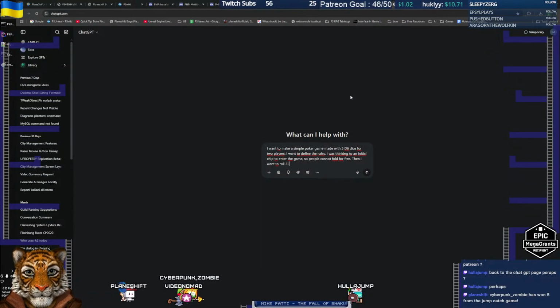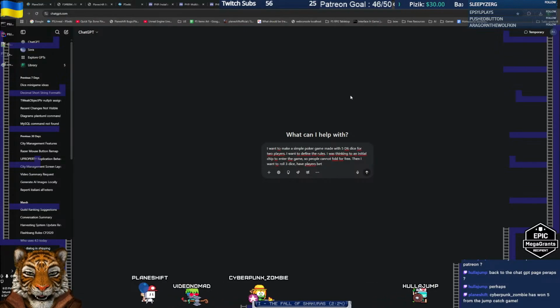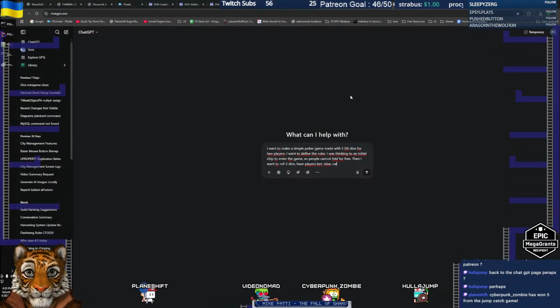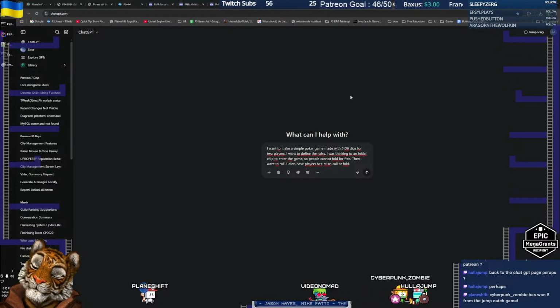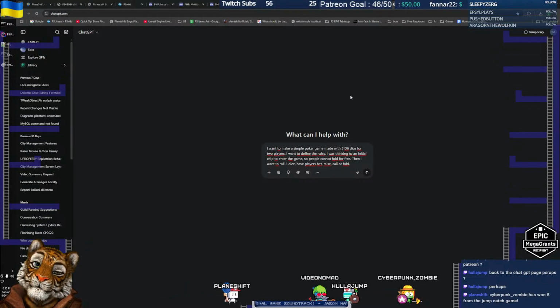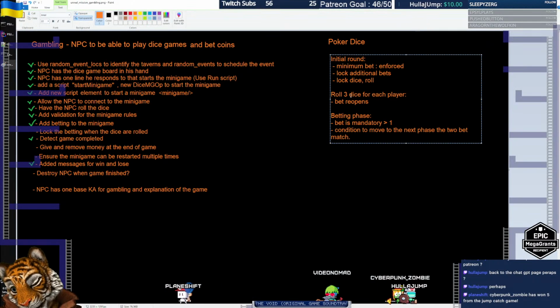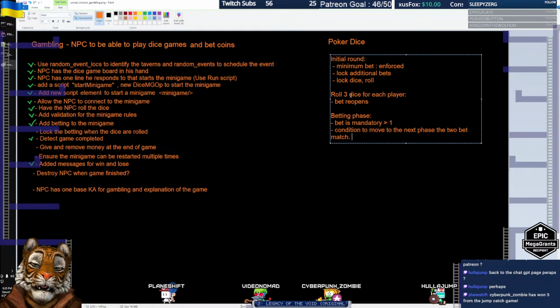Then I want to roll 3 dice. Have players bet. Bet, raise, call, or fold, right? And then I want to roll 2 more dice. I don't know if I want to. Do we want to roll 5 and then ask the player to change them, or do we want to roll 3 and then show the other 2?